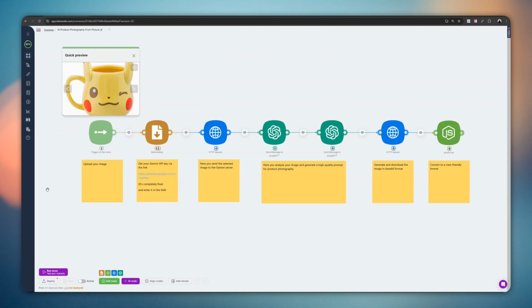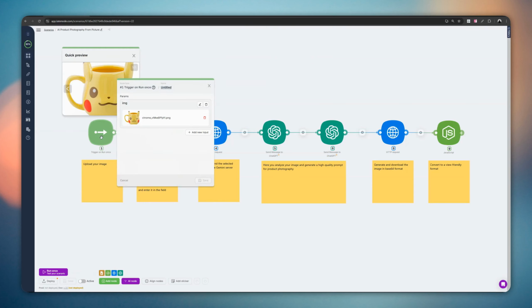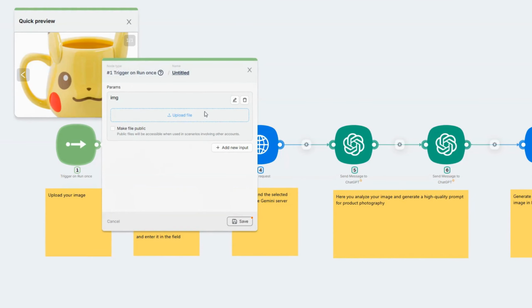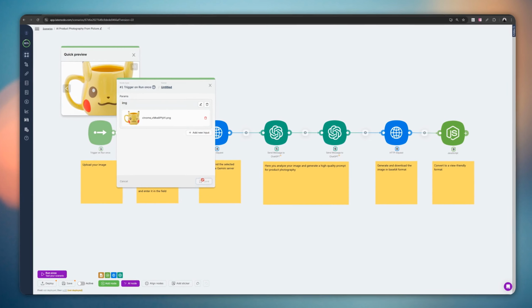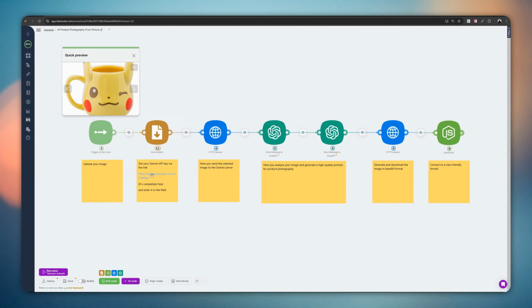Hello. Today, I'll show you how to generate high-quality AI product photography from a picture. First, upload your image. I already have this cute mug, so I'll select it again. This image will be the base for our final product photo.